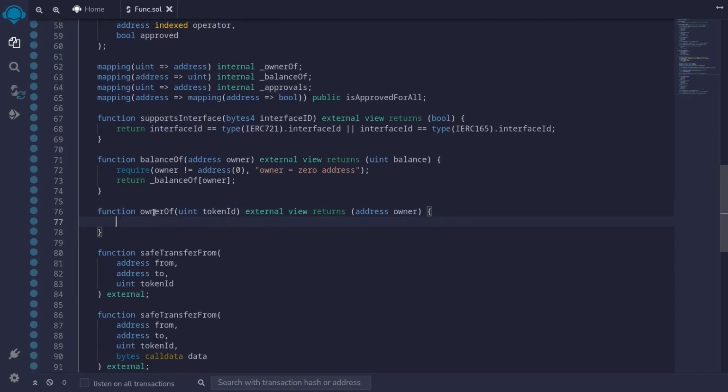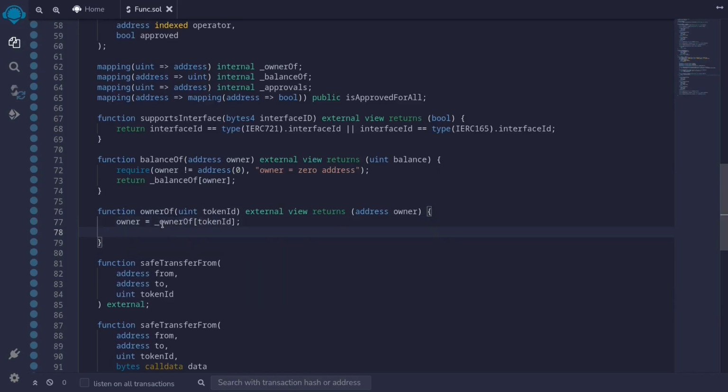According to the specs, the call to function must fail if owner of token ID is the 0 address. So I'll say owner. Notice that the variable owner, I declared it here, so I don't have to declare it inside here. Owner is equal to owner of token ID. Next, we'll check that this owner is not equal to the 0 address. So I'll type require owner not equal to address 0, and the error message "owner is equal to 0 address".